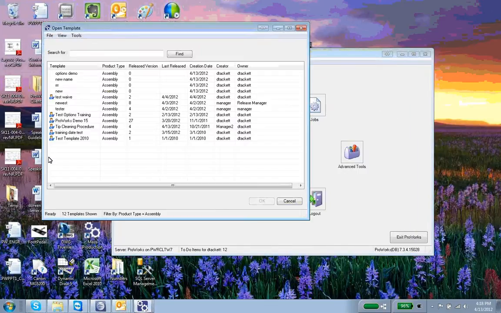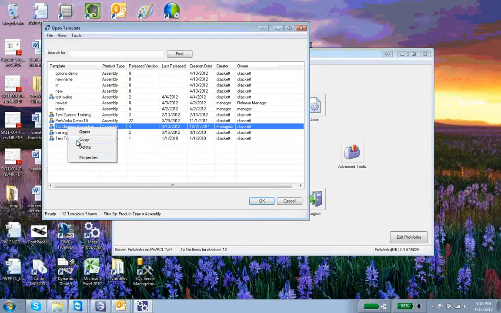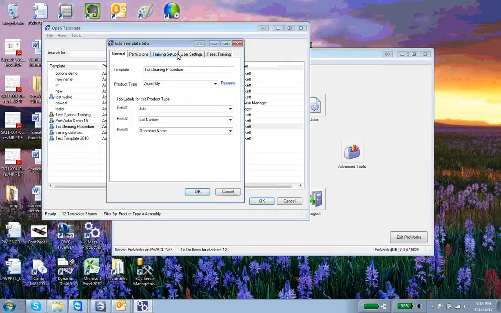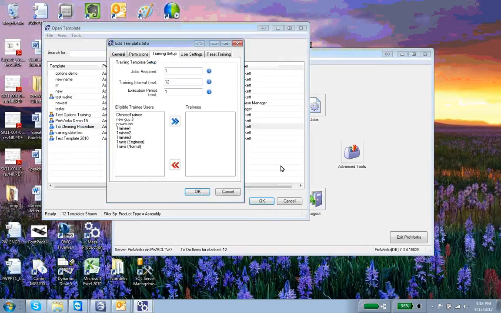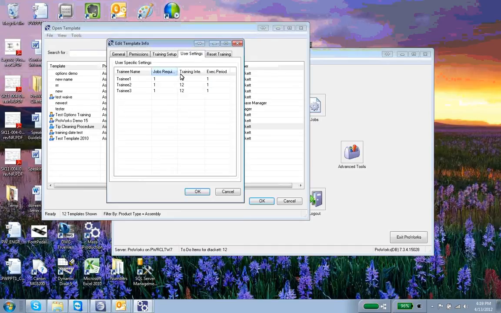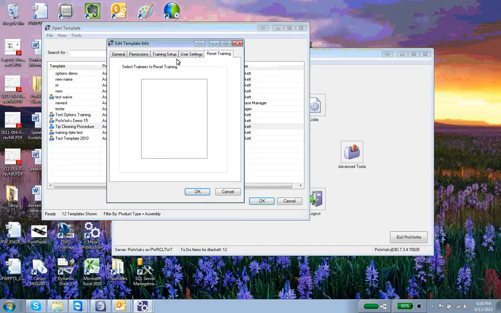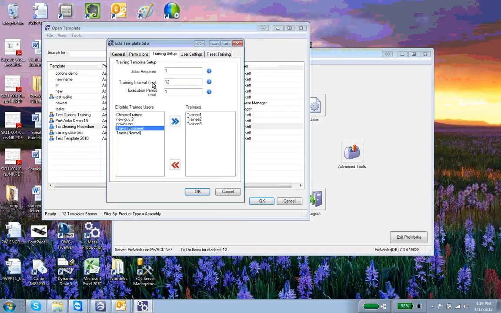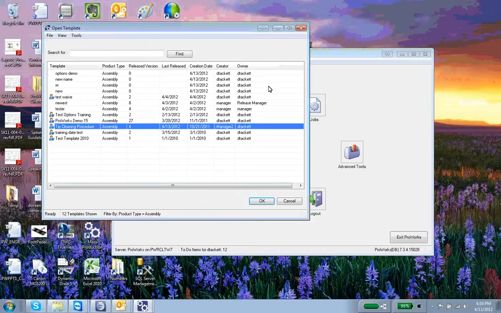And if you're actually in the job, like the tip cleaning procedure, we'll just go into properties here. You can set up the training here. I went through the portal before because it was a little easier, but I can go ahead and push people over here and assign them training. I can tell them, by default, we're using one job every month. Okay. I can look at individual users here. I can reset the training if I need to for any of these trainees. So I've got a couple different ways to get access to that training information.